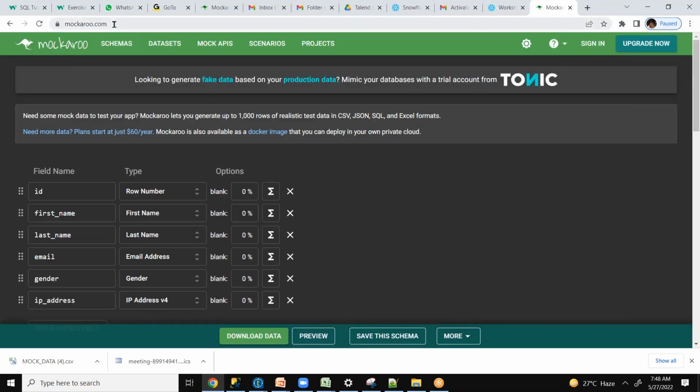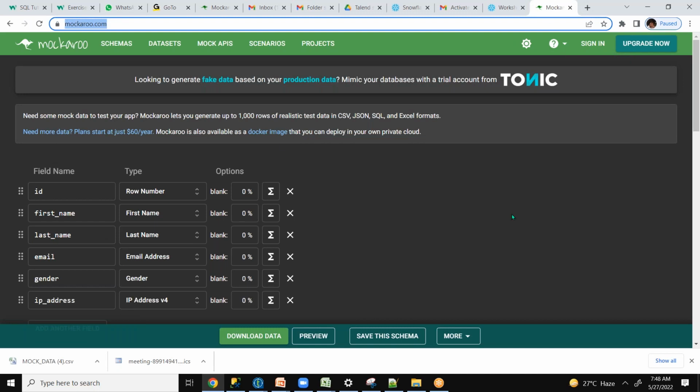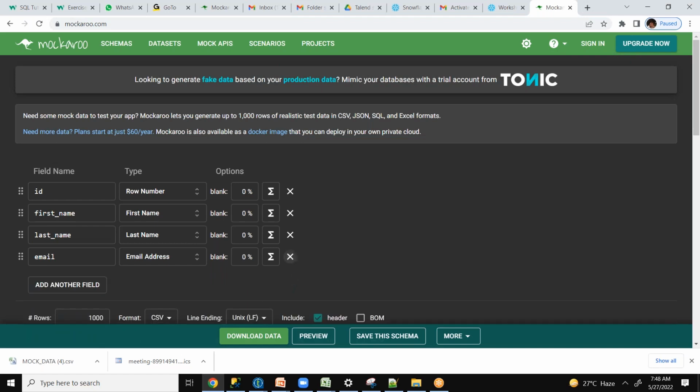You can take a note of this site, which is mockaroo.com, where you can randomly generate some sample data as per your need.